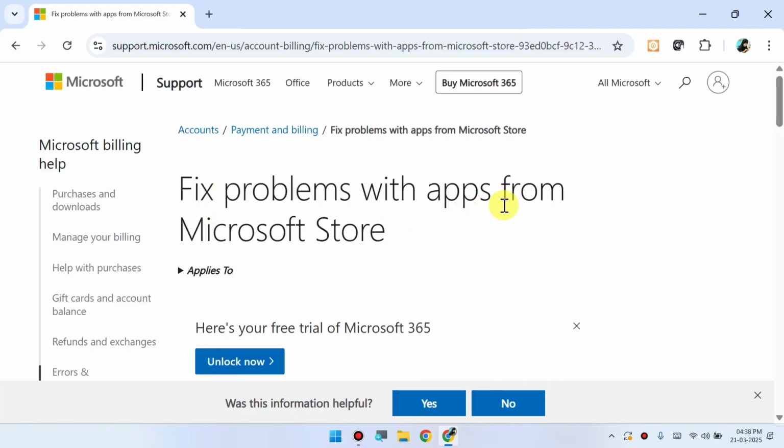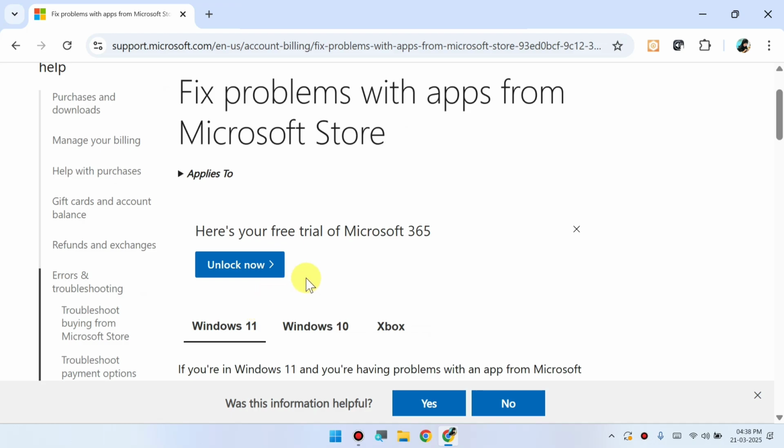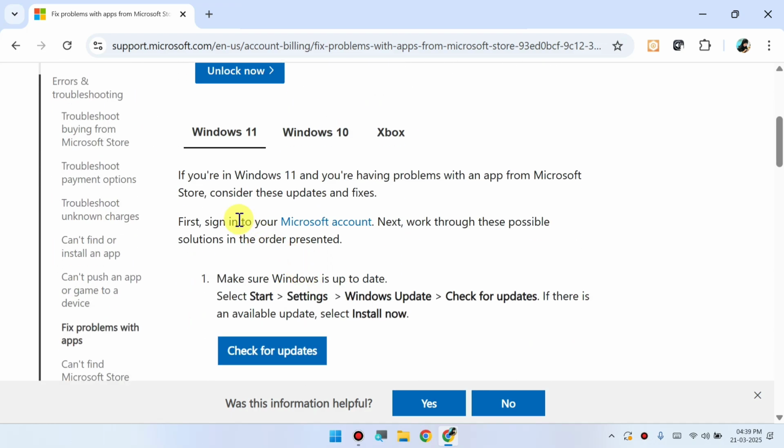Fix problems with apps from Microsoft Store. If you are in Windows 11 and you are having problems with an app from Microsoft Store, consider these updates and fixes. First, sign in to your Microsoft account. Next, work through these possible solutions in the order presented.